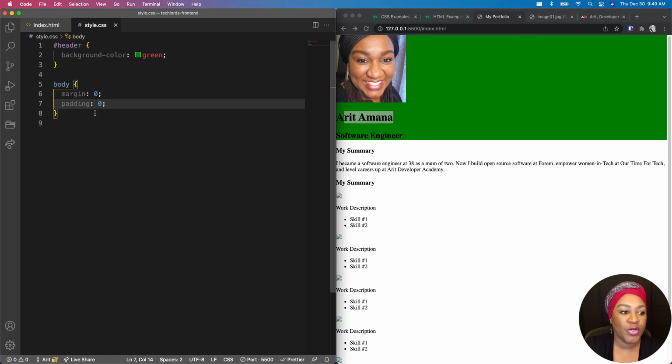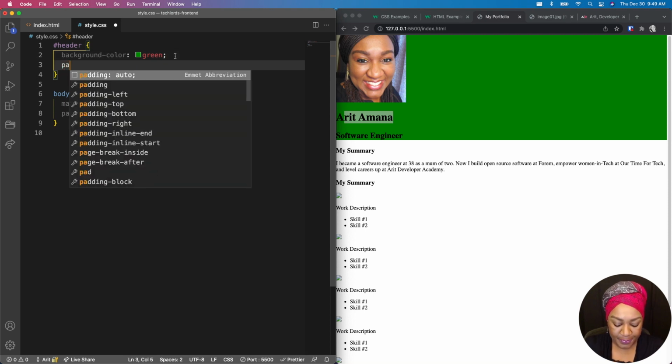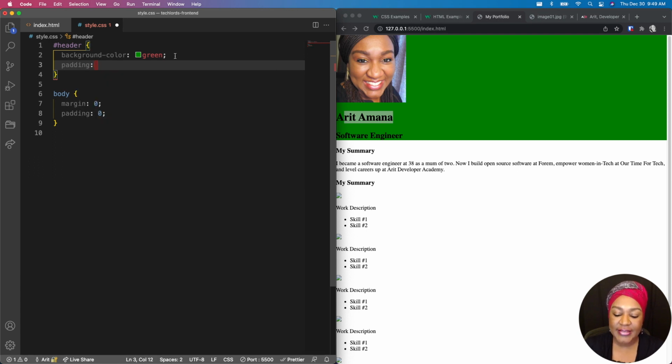So the first thing we're going to do is we are going to set the padding on the inside. Now, you know the padding attribute has 4 dimensions.